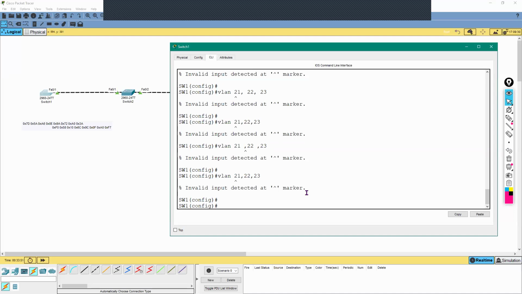Okay, let me create manually. 1, 2, 3, 4, 5, 6.